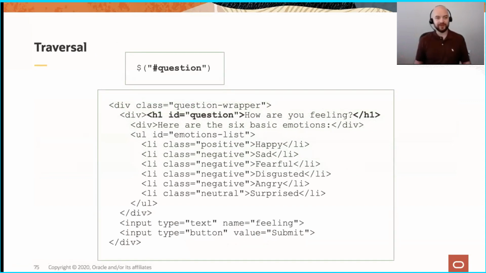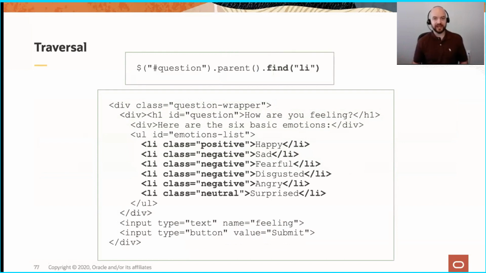Okay, so here's some examples for traversal. I'm starting with the element that has an ID of question. I'm using the parent method to then go to its parent div, and then using find to go down as many levels as I want, finding list item elements. And if that was too much, I can use eq to filter that down to the 3rd element in that list.